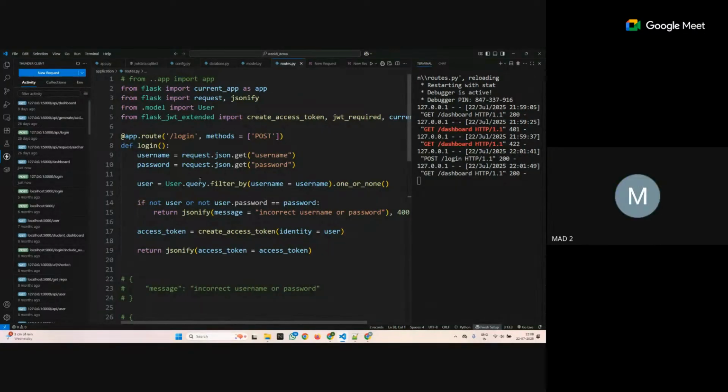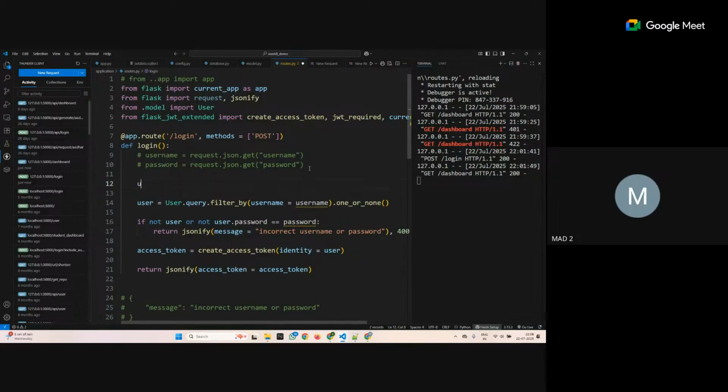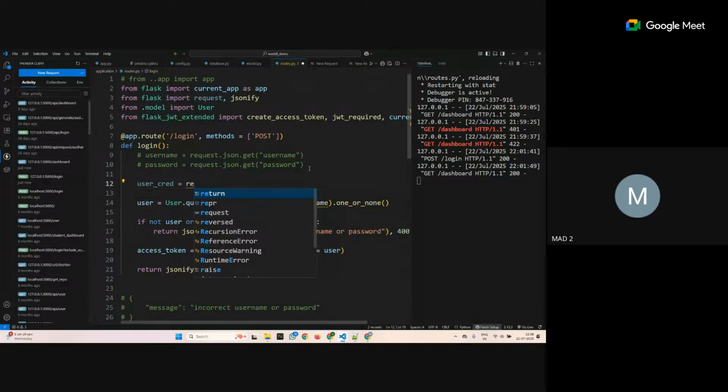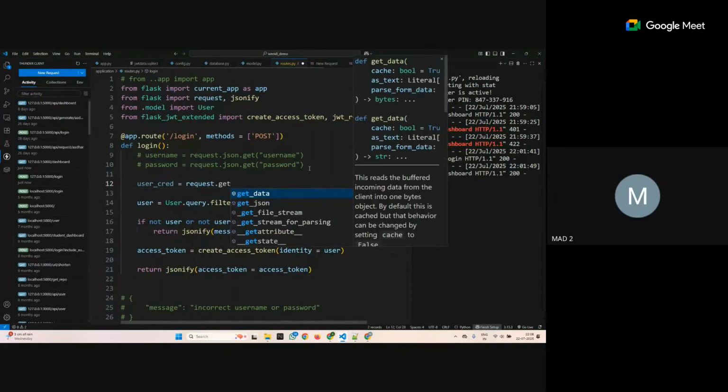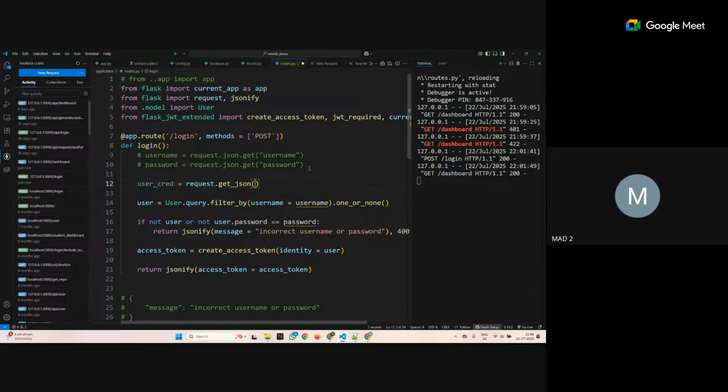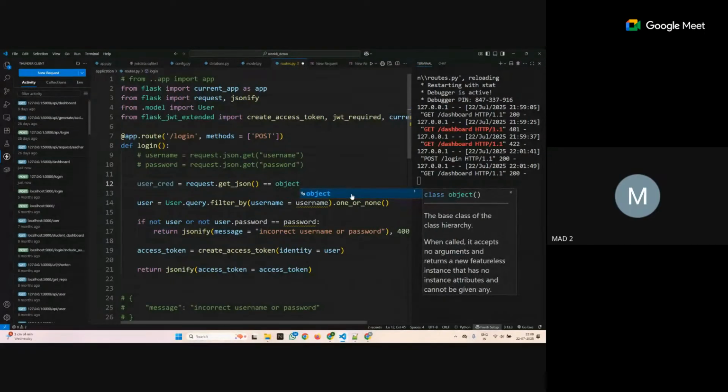If I want to use get_json, I will comment this entire thing out and create another variable, user_cred, and write request.get_json. I'm not sure if parentheses are required or not, we will check. Now, this one is individually taking all the attributes, right? This takes the entire object.